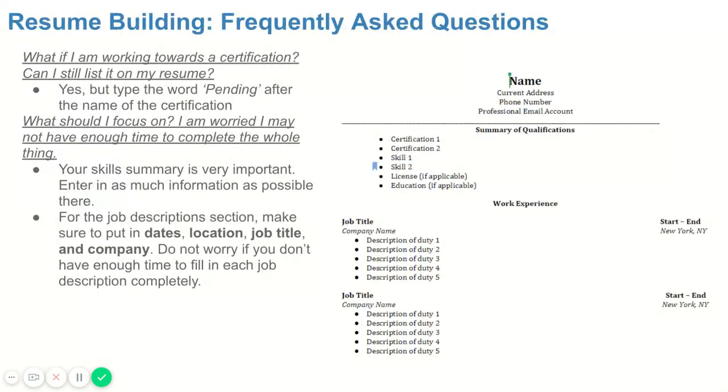Some further questions that often come up. What if I am currently working towards a certification, but I haven't gotten it yet? You can still list it on your resume, but make sure that you type the word pending after the name of the certification. What should I focus on? I'm worried I may not have enough time to complete the whole thing.